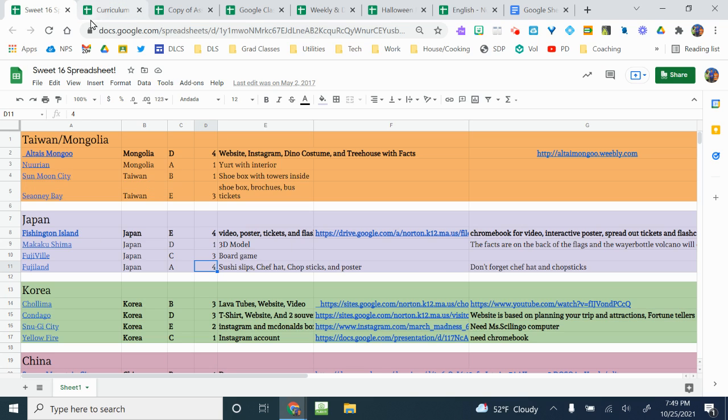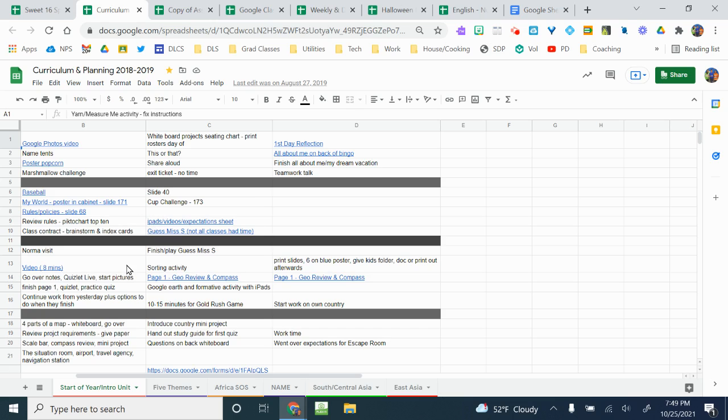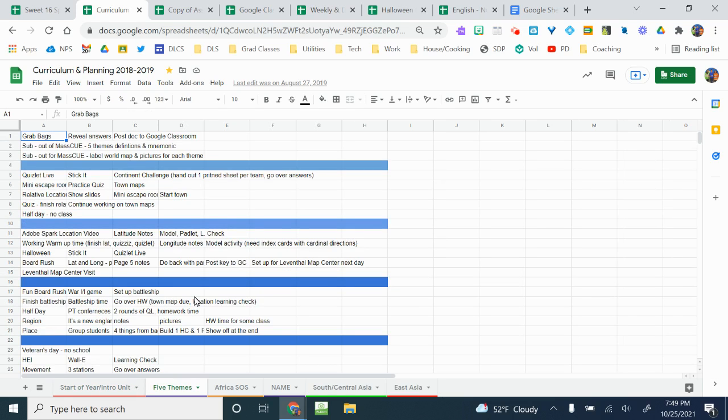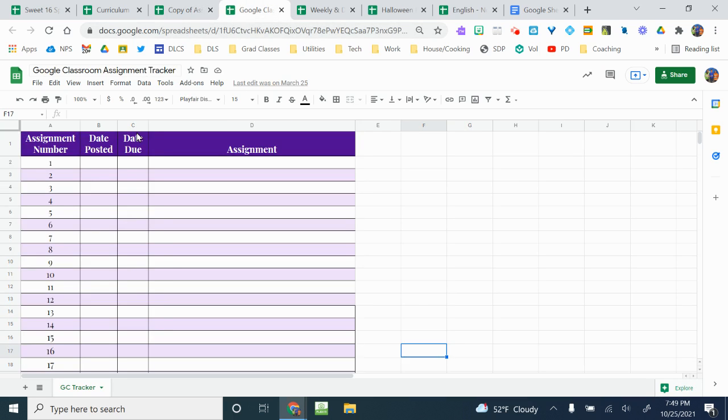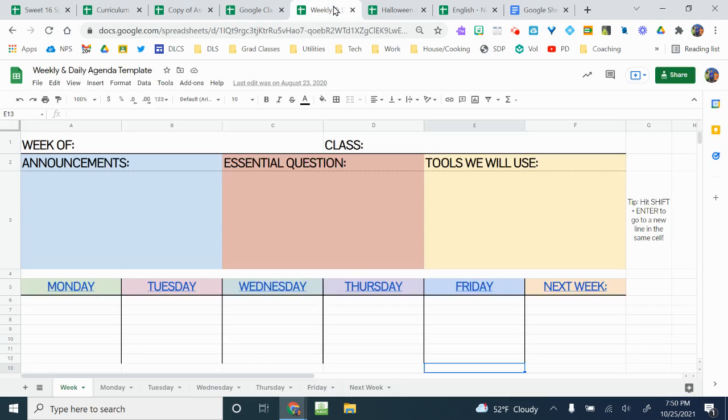I've used Google Sheets to organize projects as my own curriculum journal, basically, going unit by unit. This is my favorite thing that I've done with Google Sheets that I'm going to live demo, which is have students do an assessment reflection and track their feelings and how they do on each test and quiz. An assignment tracker is so much easier for saying, hey, you're missing assignment 9. You can use it as a weekly and daily agenda template.